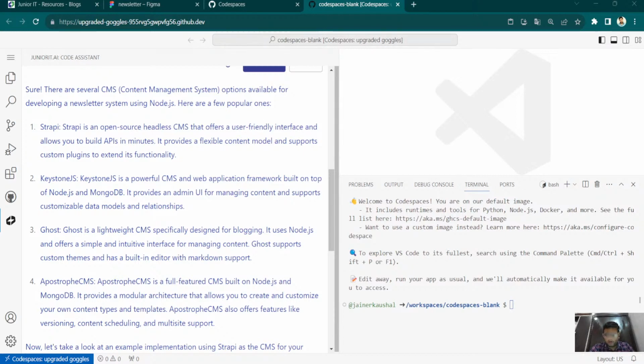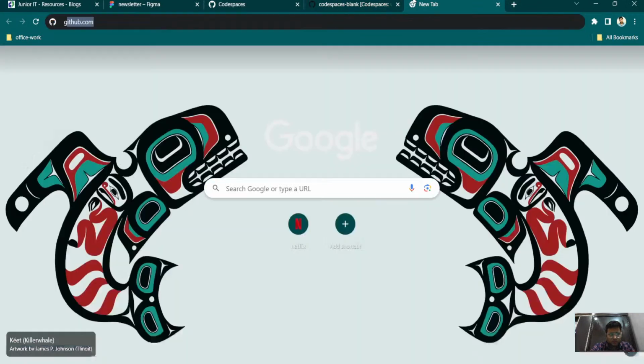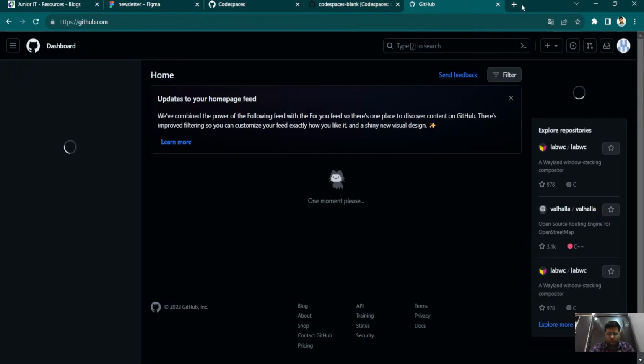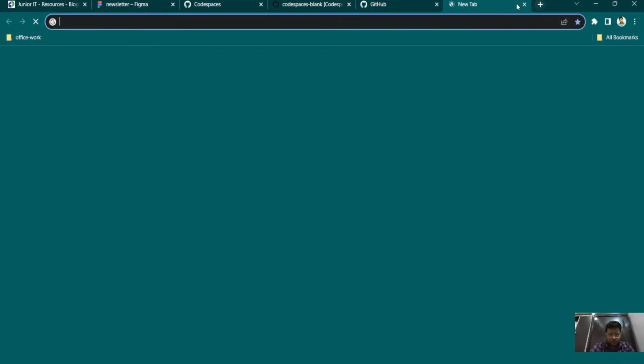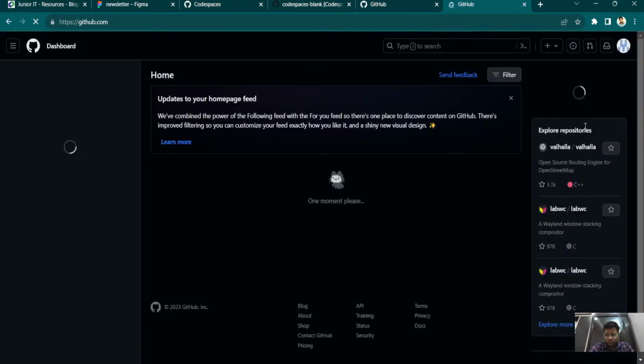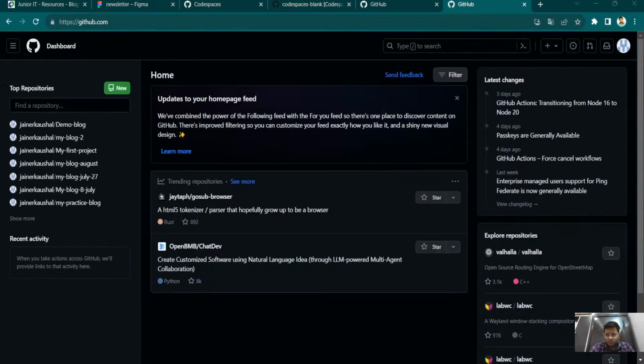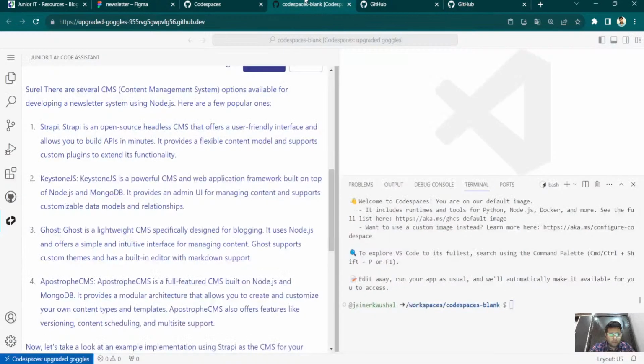So we are going to use GitHub to search for the best CMS system. So let me just open 2 tabs for GitHub. In one tab, I am going to search for Strapi.